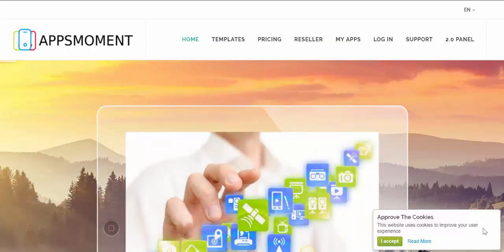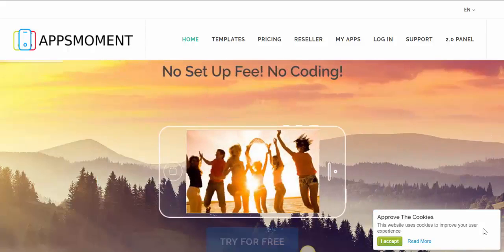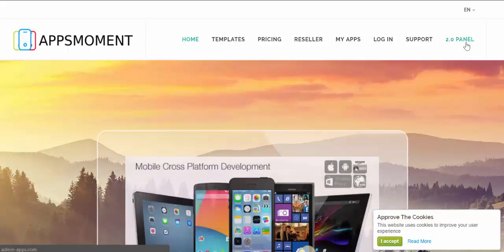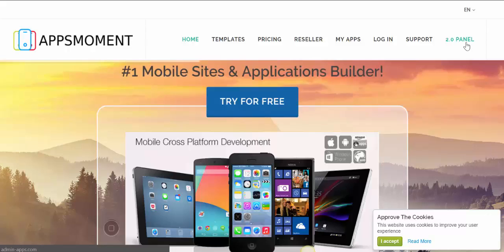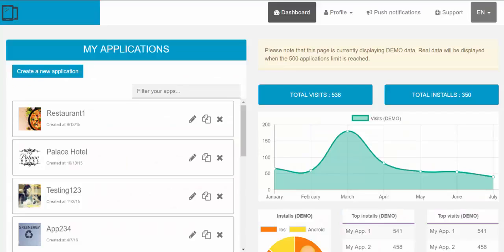Today we are going to continue to provide different tutorials and videos about how you can grow your app business or to start your app business. So today we have two new features in 2.0 App Builder which I would like to show you in this particular video. So if you'll go to 2.0 panel, you will go to this main dashboard.